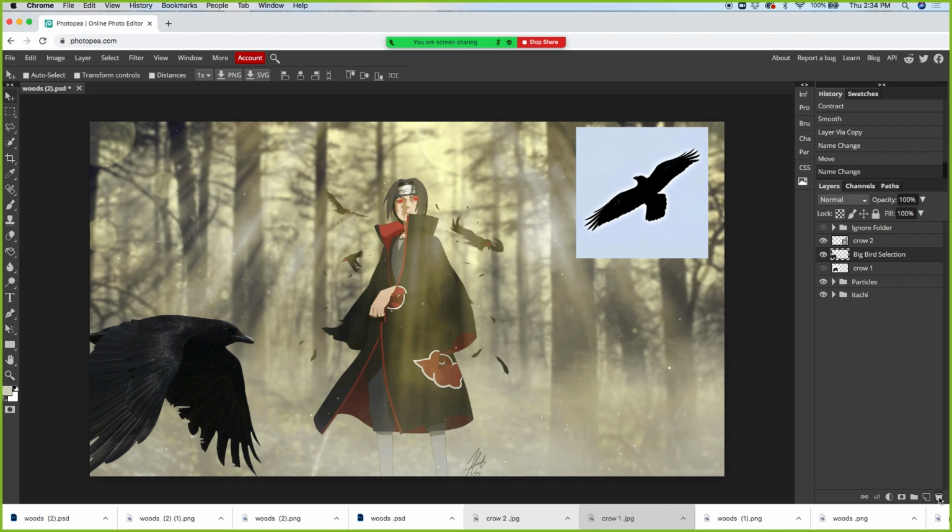So I'm gonna put 2 layers above big bird selection. So go down here right next to your trash can. You'll see this icon. So click twice on that. I'm gonna rename these from layer names to multiply layer, and this one I'm gonna name overlay layer. And what I want to do is I want to clip these onto my bird.